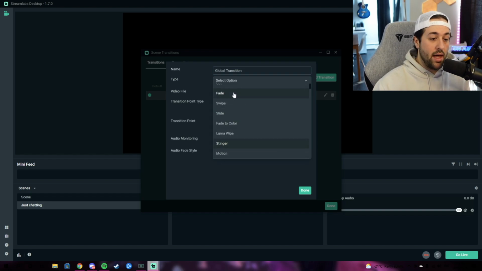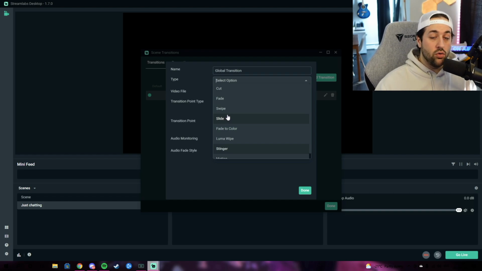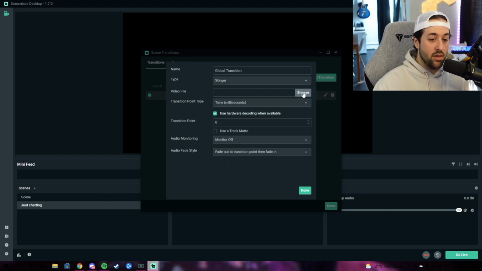So just remember that you can already choose these. So your stream right off the bat can have this cool transition effect rather than just cutting to the scene by putting a simple fade, swipe, slide, or something like that, or a fade to color. Now you can, like I said, pick the stinger option to put your own custom transition in there by just simply clicking this, browse, and then getting the file off of your computer.